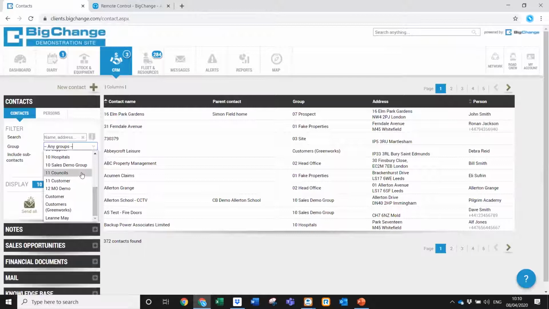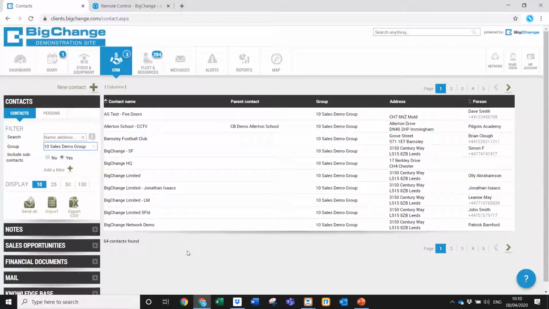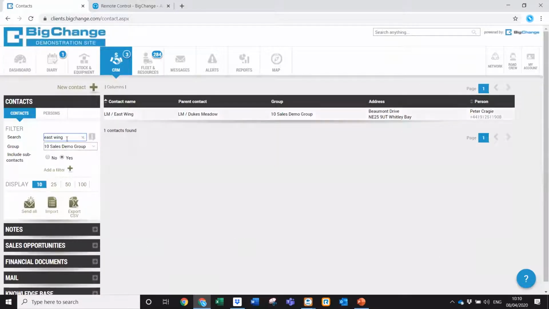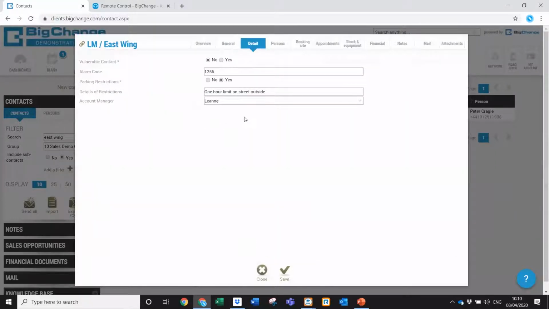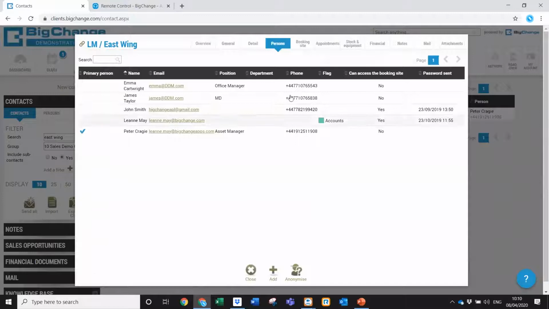I only want to search for a contact in my sales demo group. So I've got 64 contacts in this specific group. So I can now search. I want to have a look at one of those sites. So I'm looking for East Wing, that belongs in this group, and East Wing is here again now. So again, we've got the general, we've got the detail, those custom fields. I've got all the different people who work here. Site, appointment, sales and equipment, financials, which my colleagues have other webinars running on.